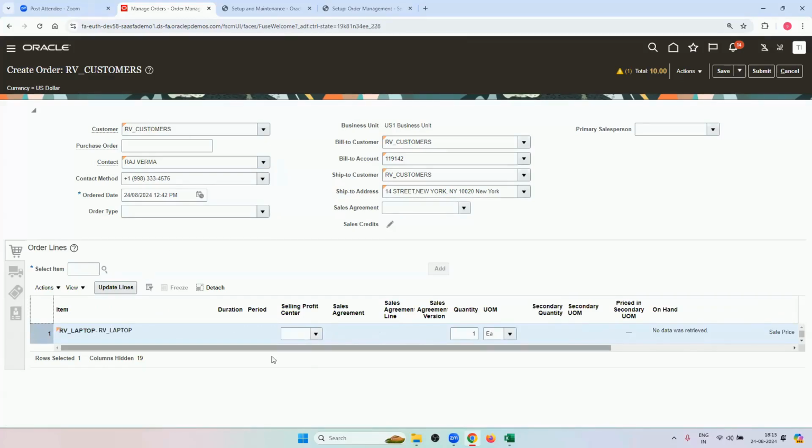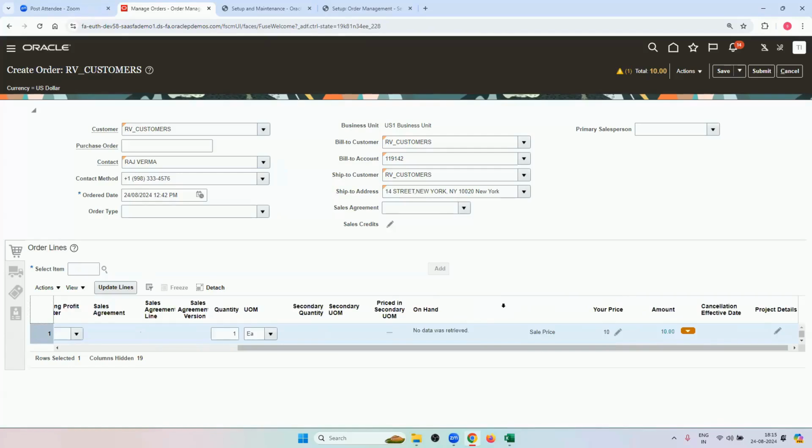Nothing else. So now we will begin with the pricing configuration, which is a very interesting part and the most important part in order management, of how we can define a pricing for this item. So before that, any questions till now?